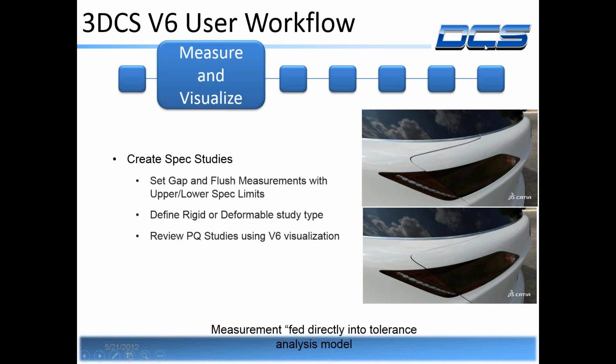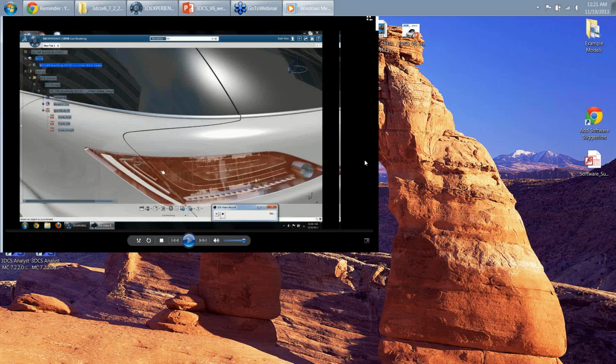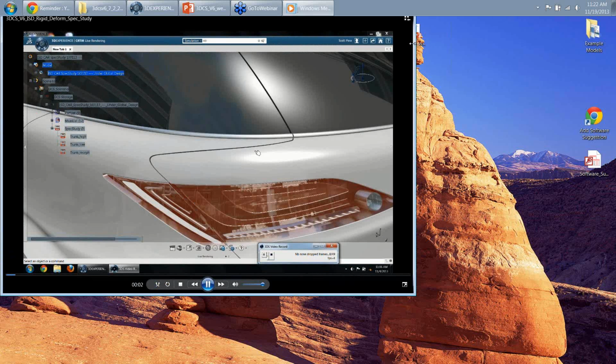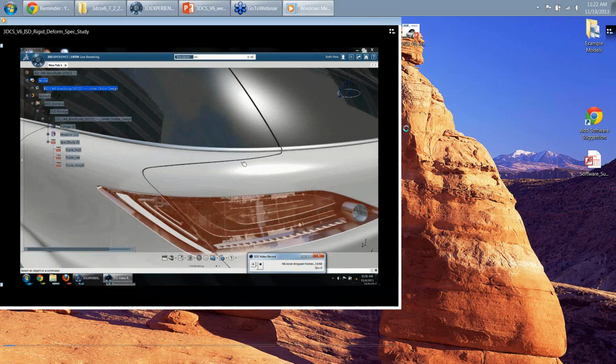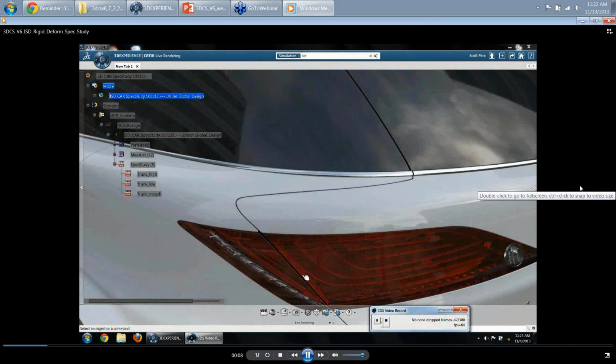Sure. We have a quick video to show you guys. Let me find it really quick. Okay, so this example, this is the taillight of a car. And let's let it update. There we go. Okay, so what we're looking at here is the visualization right now.